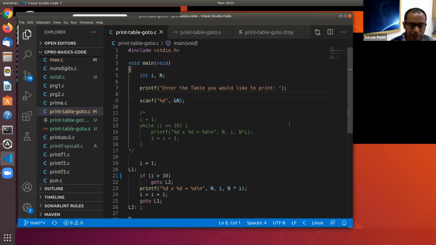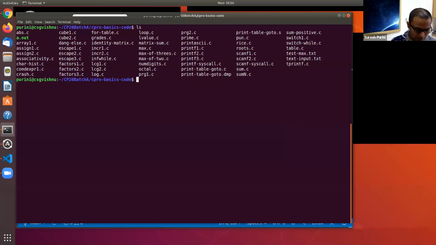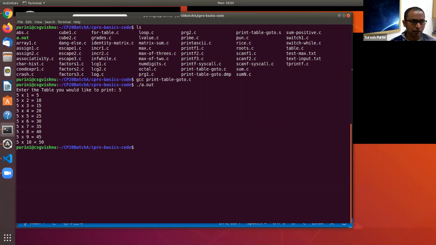So the program here prints a table. It asks the user which table you would like to print, and depending upon the user input, the program prints the corresponding table on the screen. This program we have seen in the last class. So just to see, you run it. So the table gets printed on the screen.